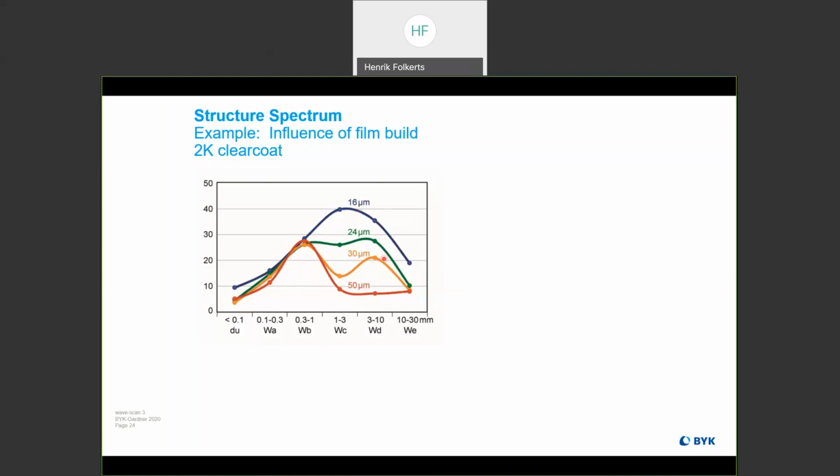And you see there a strong difference between these four curves. You see here the strongest influence of the thickness is in a range from 1 to 30 millimeter. That means in the range of orange peel, the more macroscopic structures. In that example, you see structures smaller than 1 millimeter, the fine structure, are quite similar. There's no significant difference between these four samples.